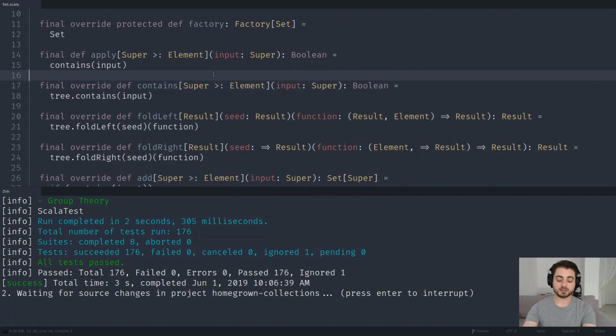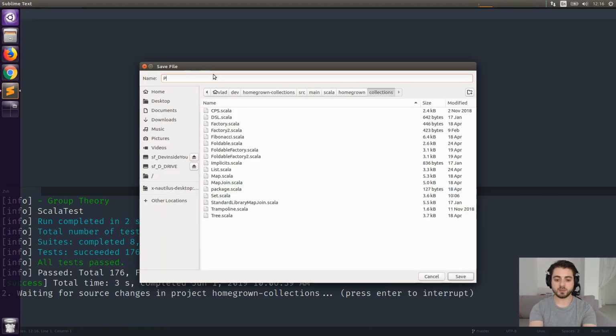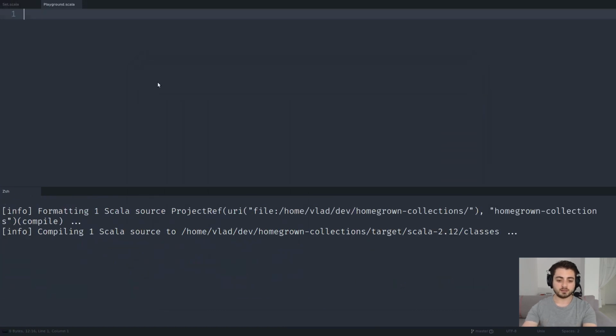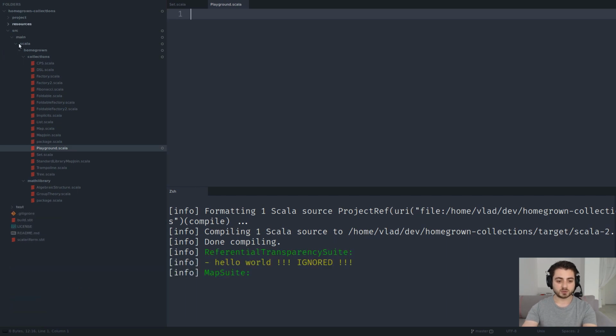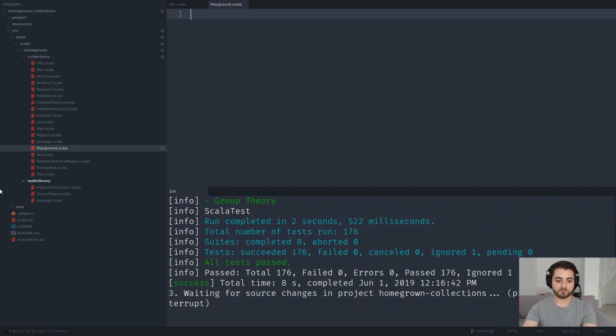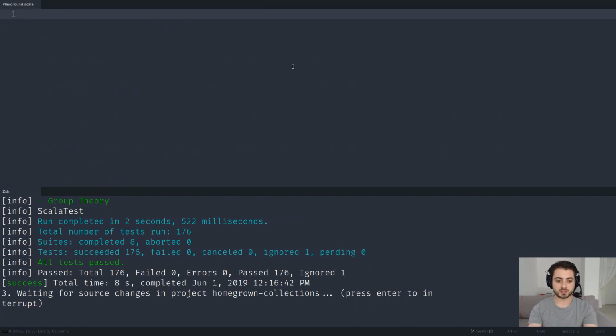All right, let's begin. So I'm going to create a file and I'm going to save it right away. I'm going to call it playground.scala. And if I reveal it in the sidebar, you will see that it's in the same folder as everything else. We don't need the test today. So it's in source main Scala Homegrown Collections, where the rest is. Okay, so we have our playground, and also I'm going to close the test. We don't need it anymore.